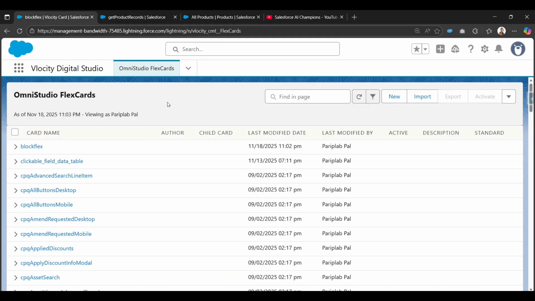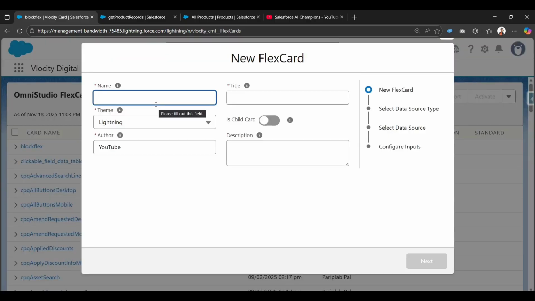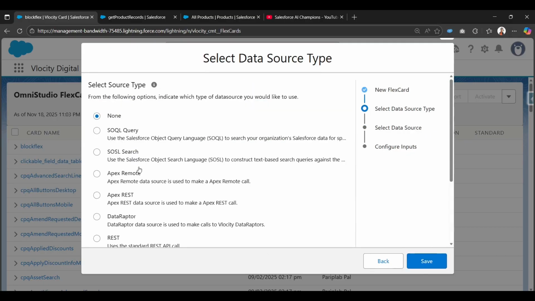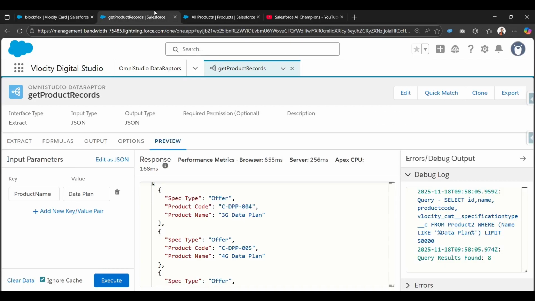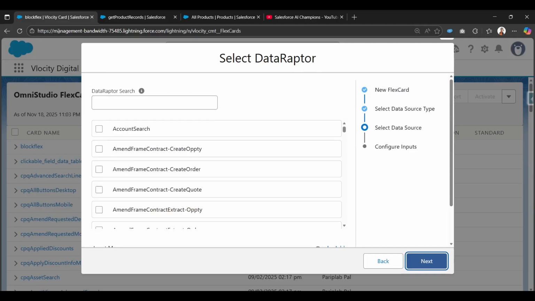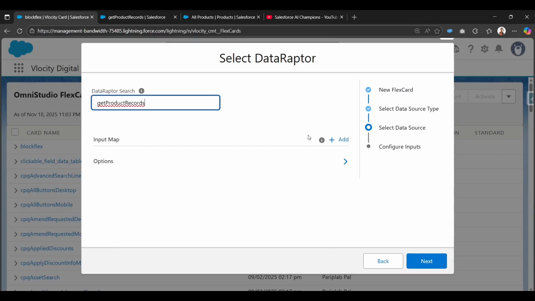So I am in OmniStudio FlexCard, and I'll just click on new, and I'll provide the name, like flex block element. On clicking next, I'll search for the DataRaptor, click on next, and in here I need to search for the DataMapper extract.